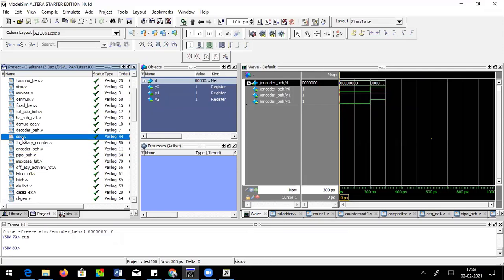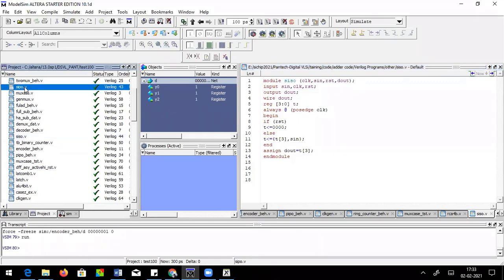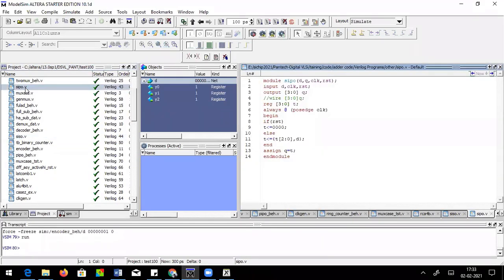Serial in, serial out, serial in, parallel out. You can have all possible combinations: serial in, parallel out, parallel in, parallel out, all four. In fact, in a digital book you could see a universal shift register also, that could also be coded.